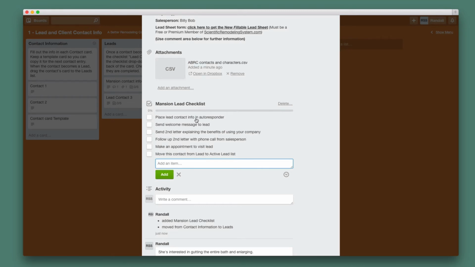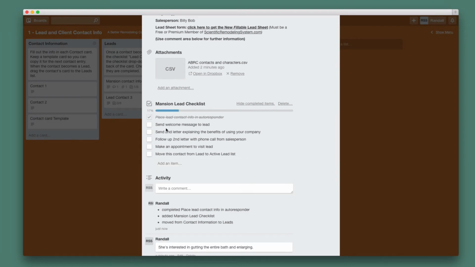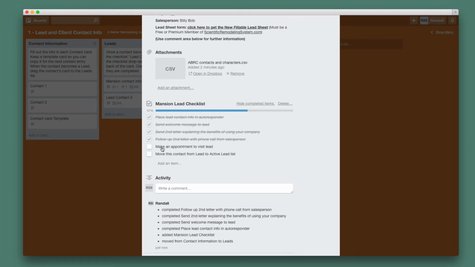Place lead contact info in an autoresponder. If we do that, we check that off. Send welcome message to the lead. Thank you for contacting us. Send a second letter explaining the benefits of using your company. Click that. Follow up second letter with phone call from salesperson. Click that off. Make an appointment to visit the lead. I'll say Billy Bob has made his appointment, and move this contact from the lead sheet to the active lead list.